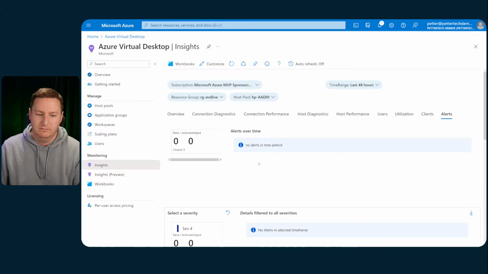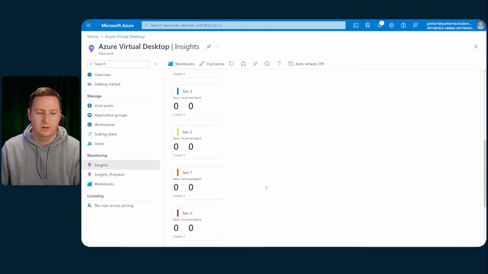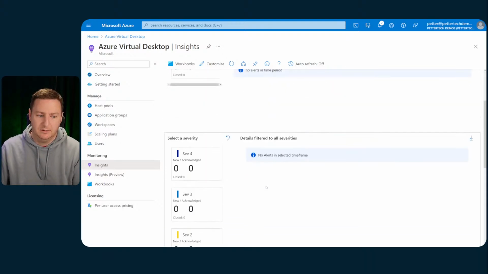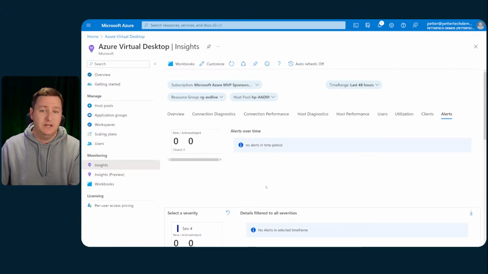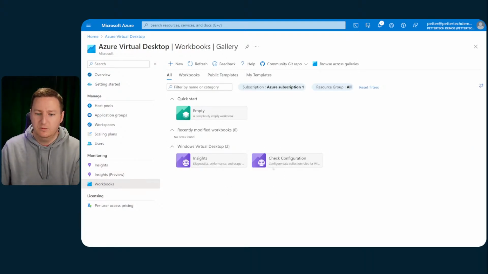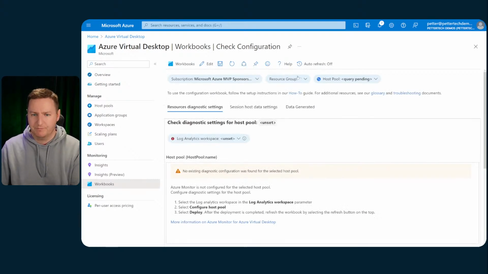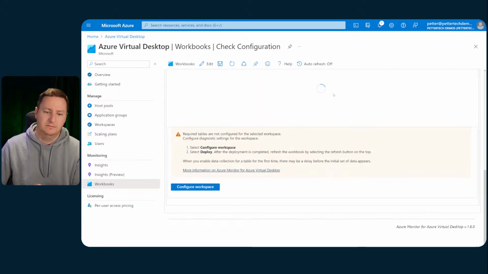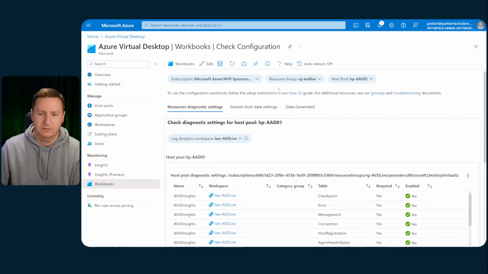And of course, also you have stuff like alerts, if you have any alerts triggered in your Azure Virtual Desktop. So the insights here is really, really powerful, given that you make use of it. So you configure this by using the workbooks here, and then you have the check configuration. And then let's scroll down to the top.